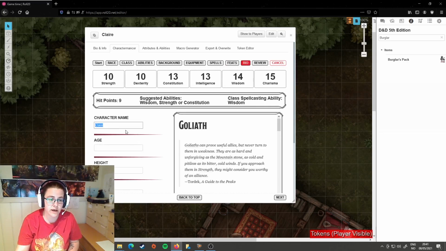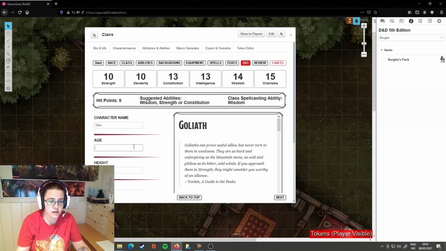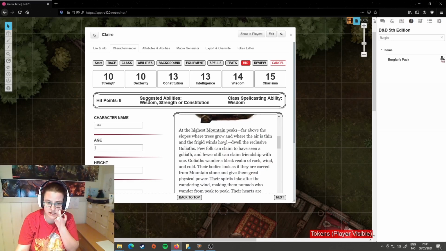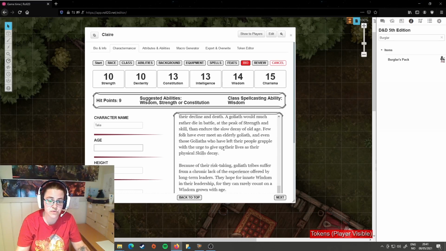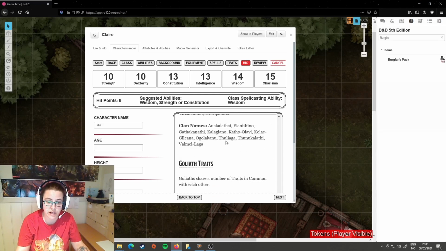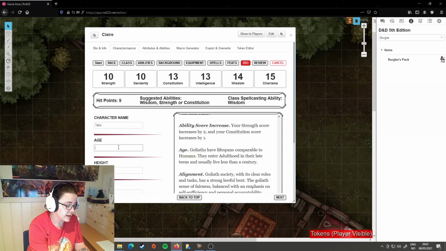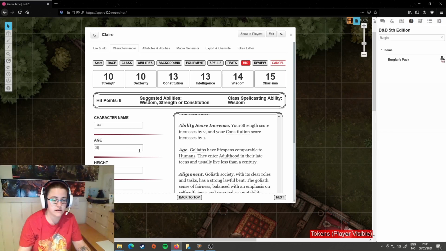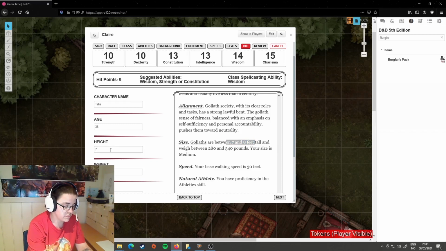Bio. So this is where I can change my character's name. So Talia, my Goliath. Oh, what's the age of Goliaths usually? Isn't that usually the same as humans? But if you want to double check, you can scroll down here. Goliath traits, age. Goliaths have lifespans comparable to humans. Alright, so we'll say that my Goliath is 38. Height is usually between 7 and 8 feet tall, so we'll just go straight 7 feet.